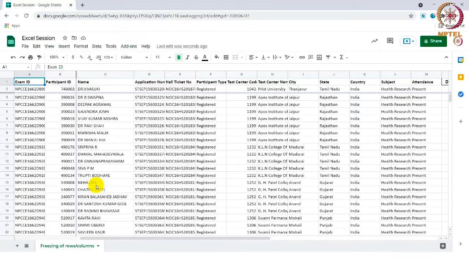We have now learned to freeze rows and columns in sheets. Please practice this as this will be very useful when we handle large data.